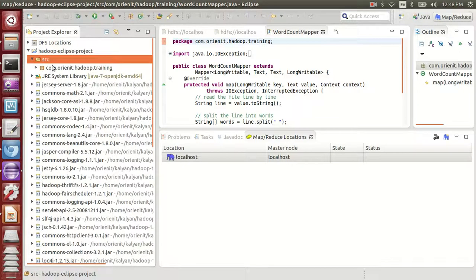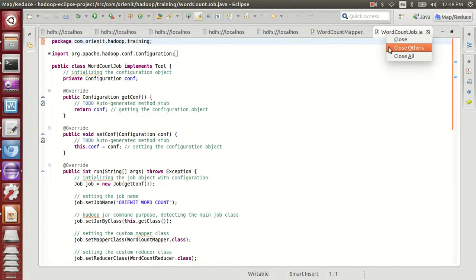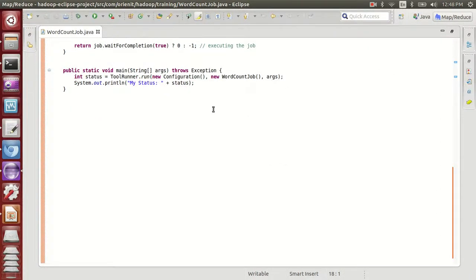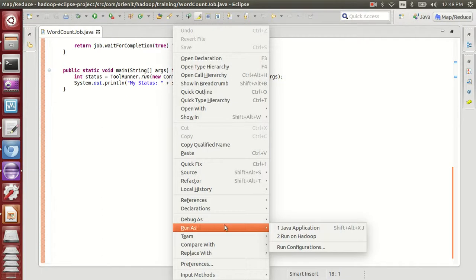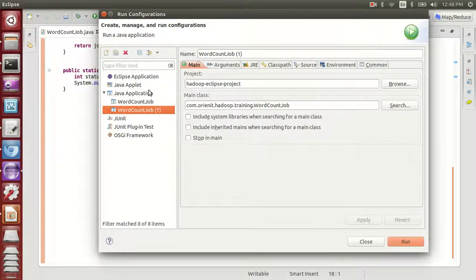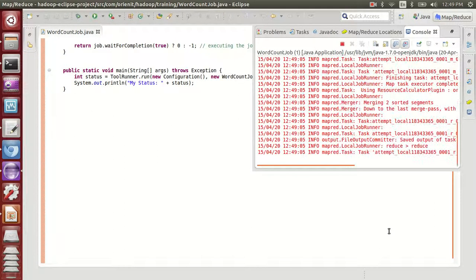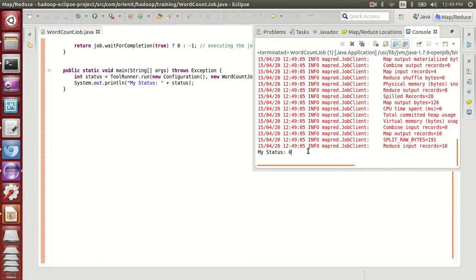Now the project is available and you can execute this job with whatever you want to pass. To run this job, click Run As, Run Configurations, Java Application, and then the arguments. Let's give the arguments like this: input is the folder, output 1. Apply, run. You will observe the message: status 0, which means the job ran successfully.